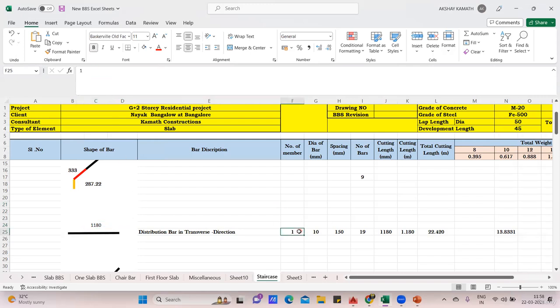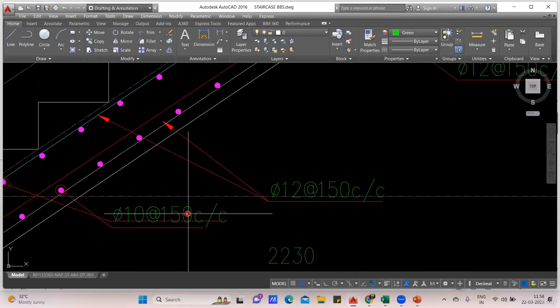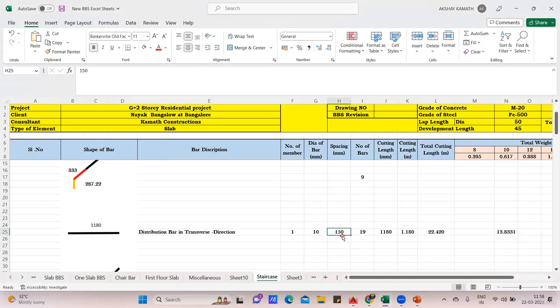Now come to the number of members. Only one member we have. Dia of the bar is 10 diameter. Spacing is 150. That is already mentioned here. See, 10 diameter at 150. Same thing I've written, 10 dia at 150.